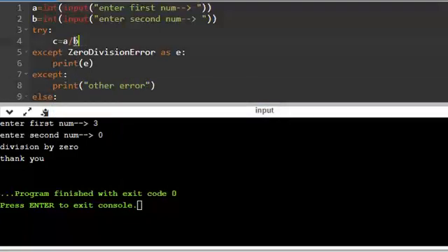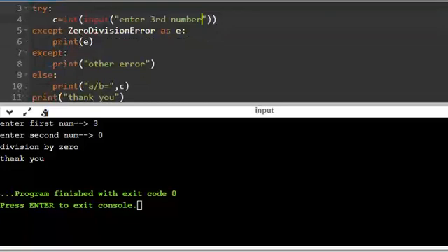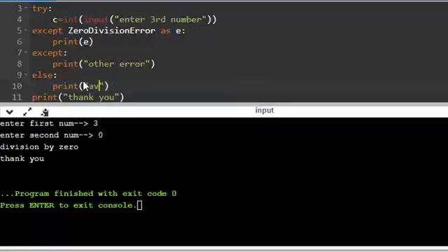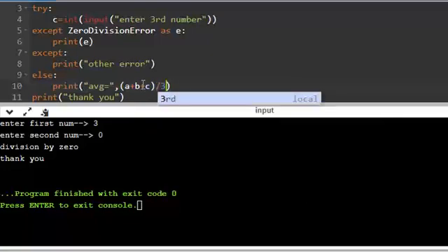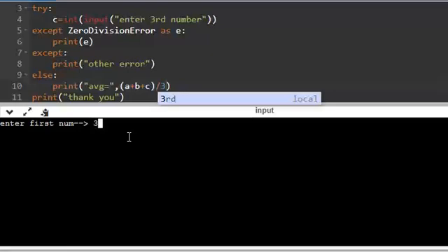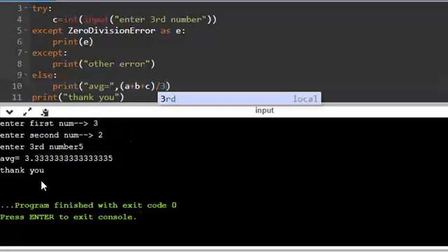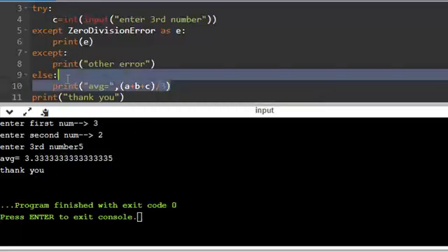So here instead of this A by B, let us use something else. For example, C is equal to int input, enter third number, and here there is no division. Here I want to print average equal to A plus B plus C divided by 3. So I am printing the average number here. I am giving 3 values, 3, 2, third number 5, that is printing the average, and says thank you. Because there is no error, this else block got executed.